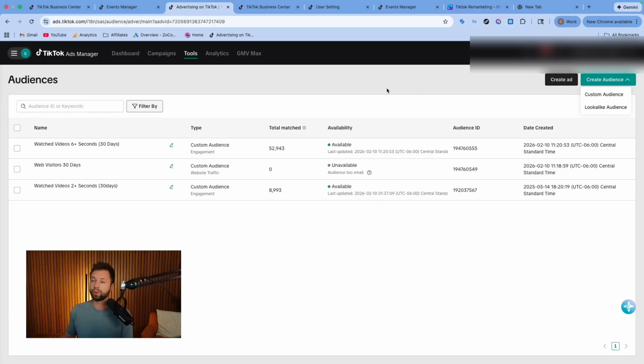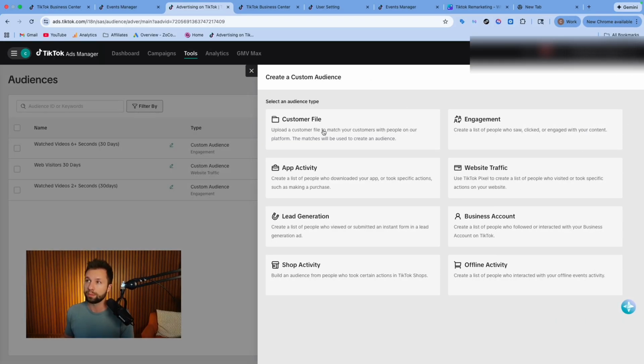But what we want to do in order to create an audience is you want to come over here to create audience, and we are looking for a custom audience. Once you drop this down, you will see that there are 8 different options for you to create these audiences. Now, when it comes to creating these, most of them are pretty much the same process. So I'm going to be going through some of the more popular ones, or the ones that are more common.